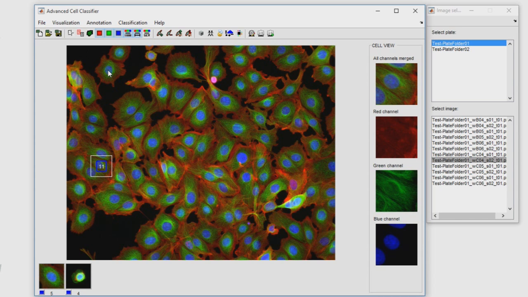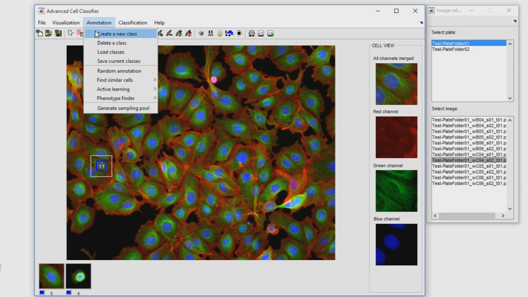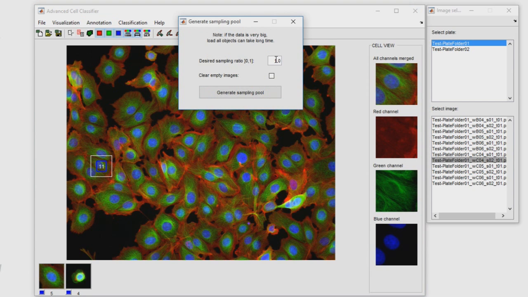The following more sophisticated annotation methods of Advanced Cell Classifier automatically search your data in intelligent ways. This requires fast access to the features. To speed up the process, we provide the possibility of loading the entire or a subset of the data into the memory. These data are referred to as the sampling pool. You can create a sampling pool by using the Generate Sampling Pool button. In the option window, you can specify the ratio of the samples that you want to load. For example, set the ratio to 0.5 if you want to load half of your data.